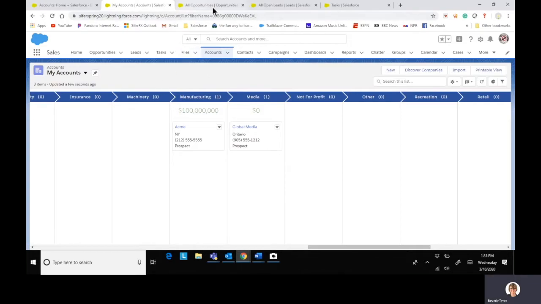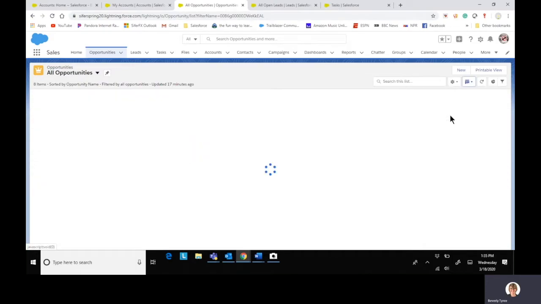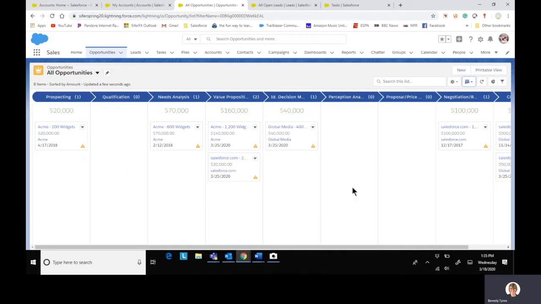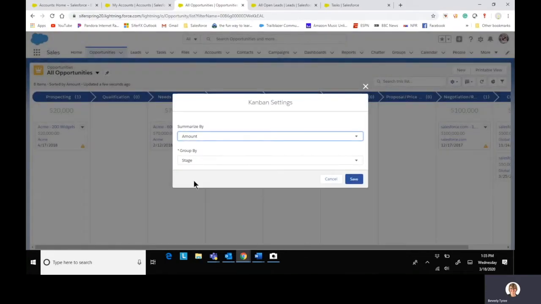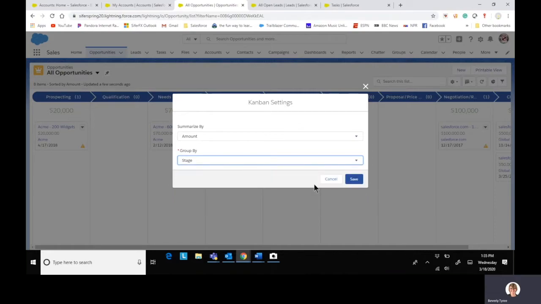I'm going to go ahead and switch to opportunities so that we can take a look at a couple of different special features with the Kanban setting. So I'm going to change this back to Kanban, and if I go to Kanban setting, I can summarize it by the amount, and I can change it by maybe the lead source or the type, but I like stage.